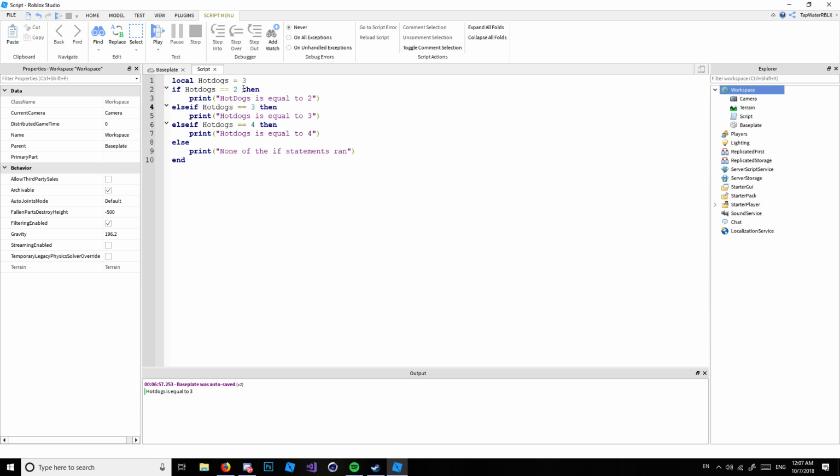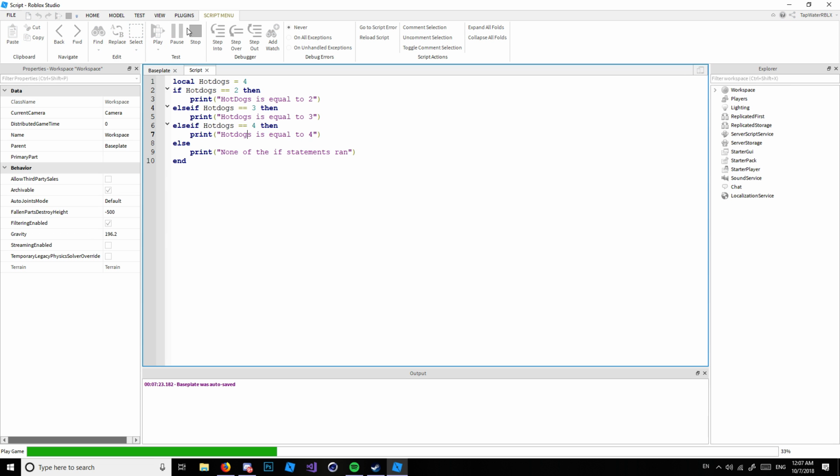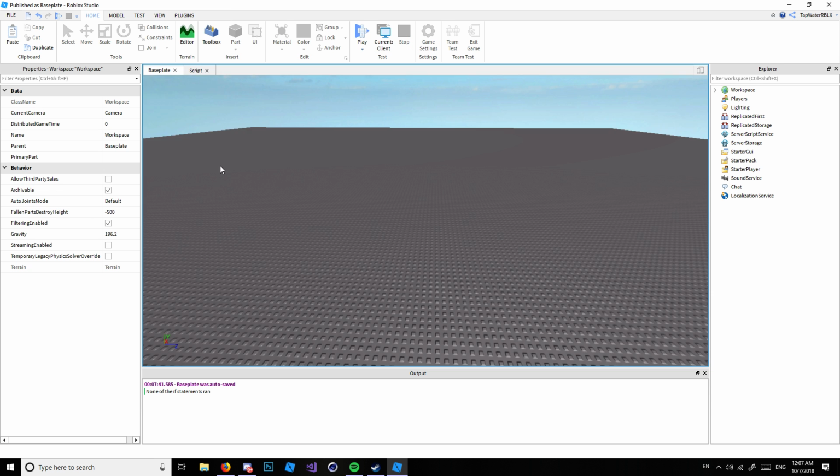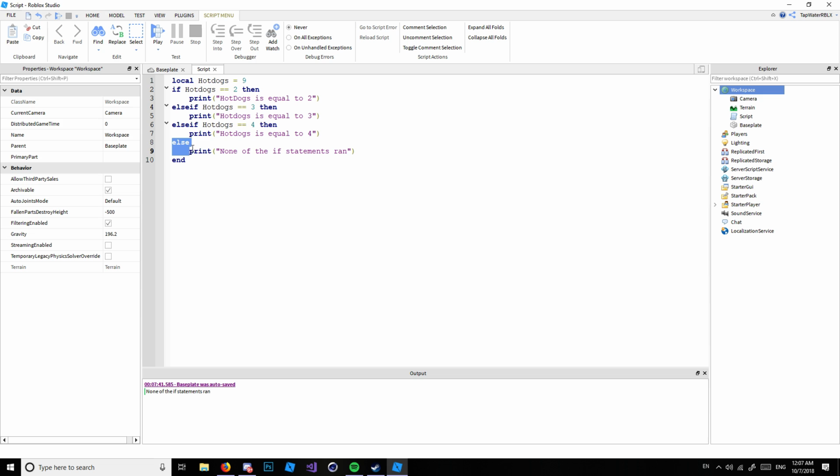Now if we change this to 4, it will go through all of these, like, okay, this is not true, next, this is not true, next, okay, this is true, and then we'll see what code we have to run. We're going to run this code, print hotdogs is equal to 4, so it's going to print hotdogs is equal to 4. And of course, if all of these came back false, this if statement, this if statement, and this if statement, then it would print the else statement. It'll say none of the if statements ran, because that's what's under the else, because it went through all these and none of them were true. So it's like, else, well, then we'll do this.